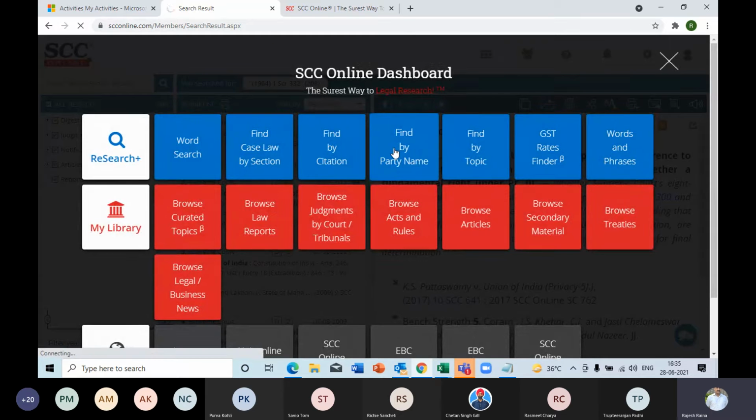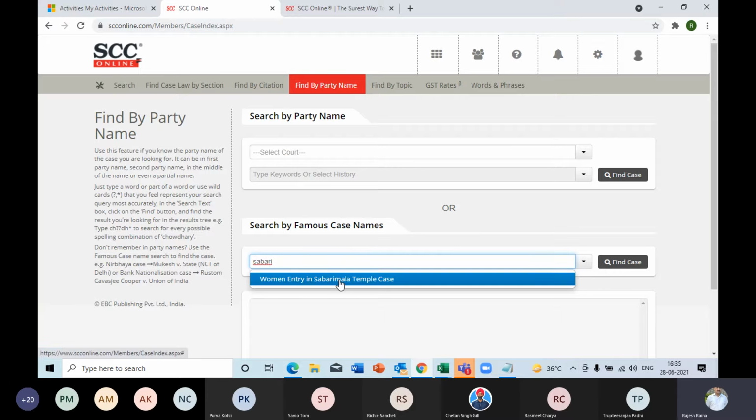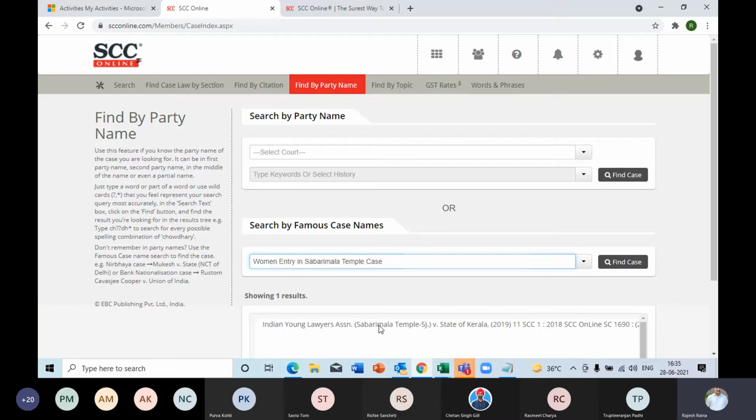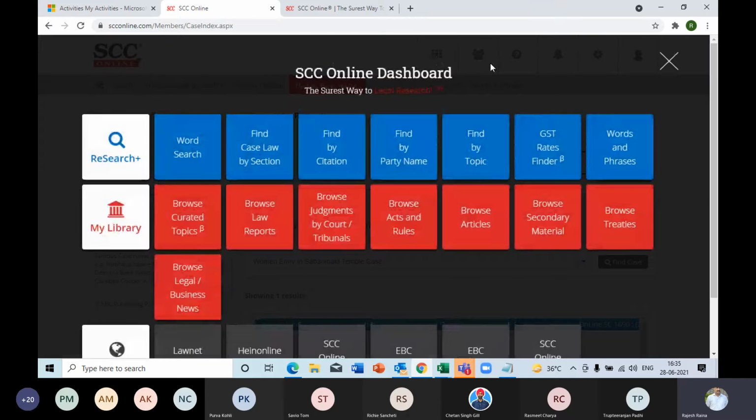There is another segment over here where you can search on the basis of a famous case name, which is made famous by the national media. It's a national headline like Sabarimala, Triple Talaq, or Bombay Blast, or Ayodhya, etc. Once you click on that, type that famous case name over here, it will give you a suggestion, and you select the suggestion, you click on find case, it will decode and give you the actual party name in this case. And then similarly, you can open this judgment and read it. So that is how you can find the famous case names.